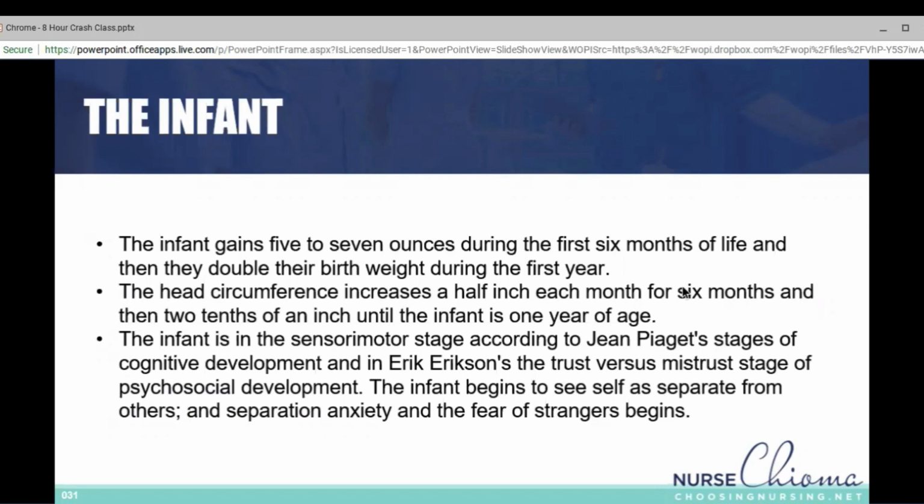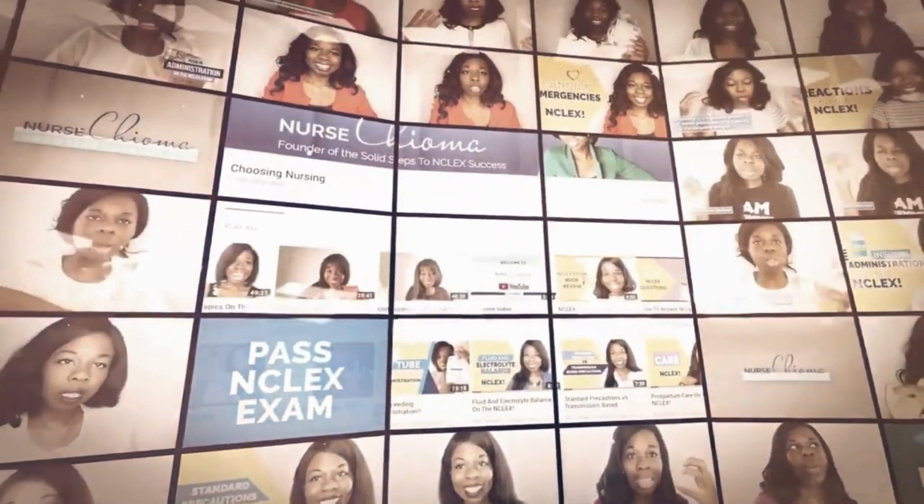With the infant, they begin to see self as separate from others. The infant also experiences separation anxiety and fear of strangers. So as far as nursing care, they're not going to feel comfortable around the nurse all the time because they're developing that fear of strangers. So you have to be familiar with trust versus mistrust. These are what you expect at the infancy stage.